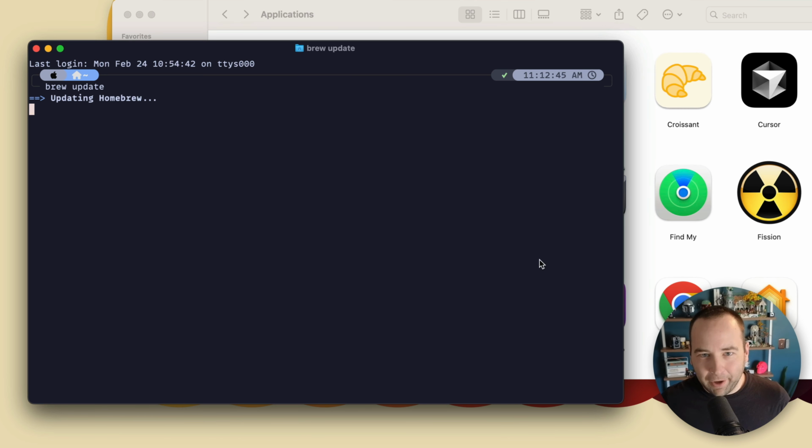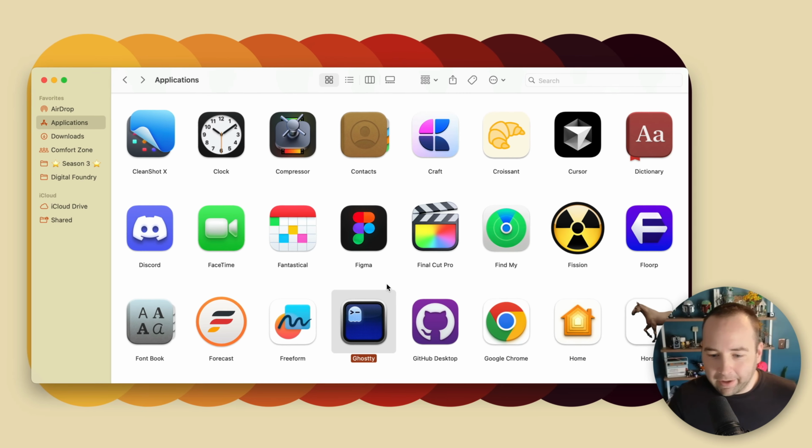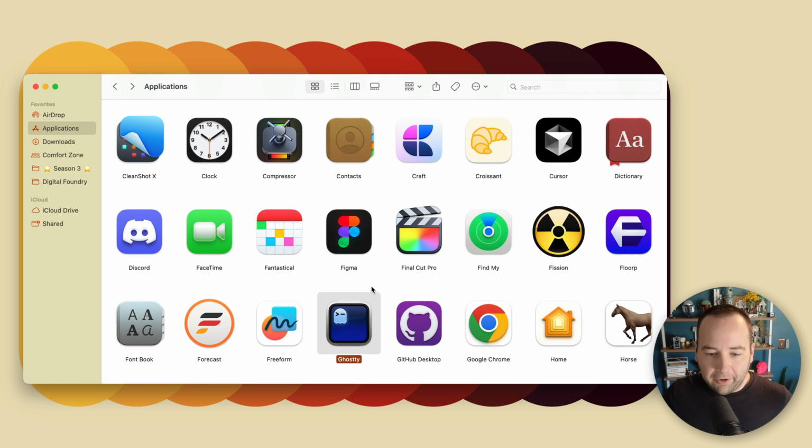Like I update my homebrew software through this. I SSH into servers and do basic things. But yeah, I really like Ghosty. It's my current go-to terminal emulator and totally free and open source.